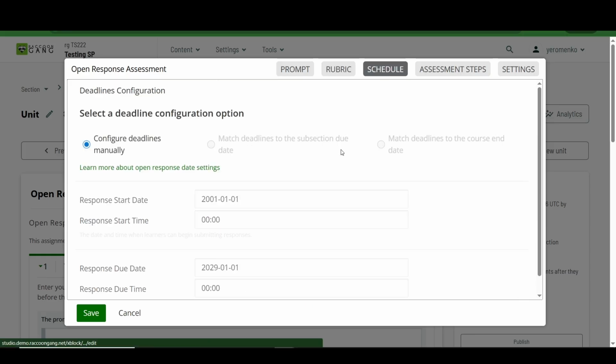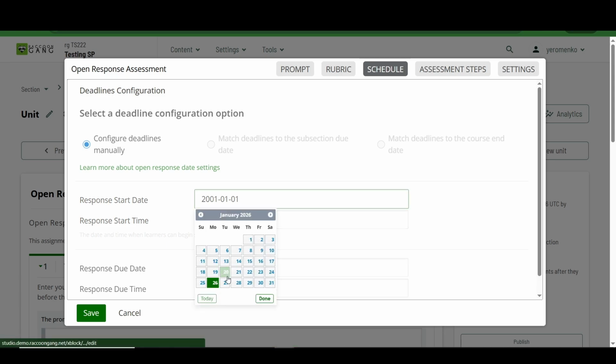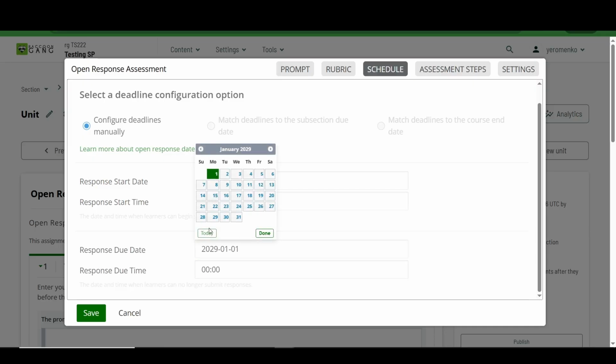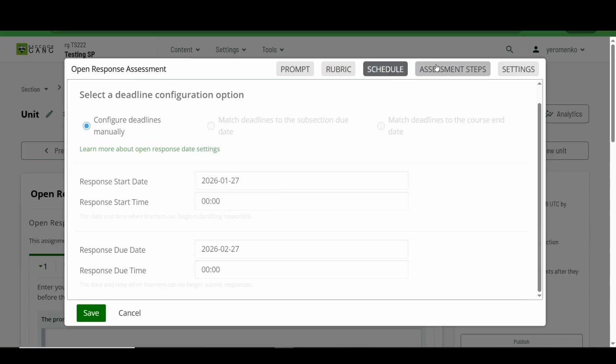Next, we move to the Schedule section. In Response Start Date, I select the date when learners can begin submitting their responses. In Response Due Date, I set the final deadline for submissions.